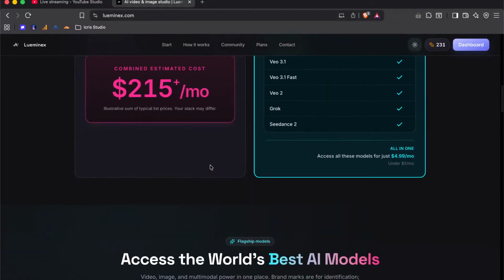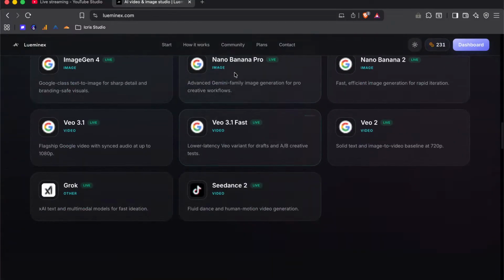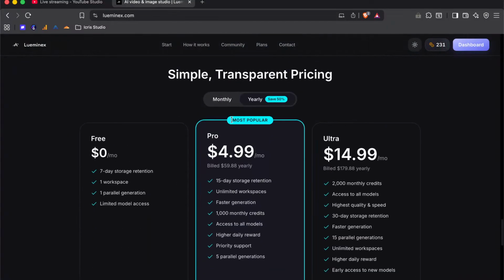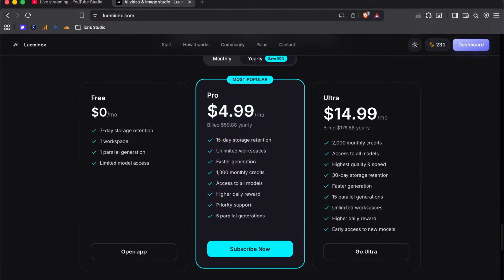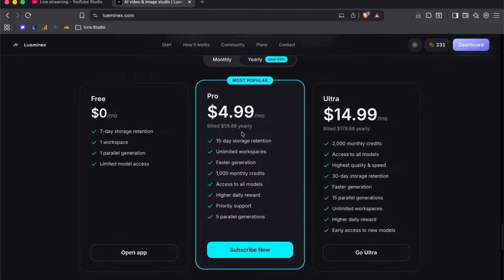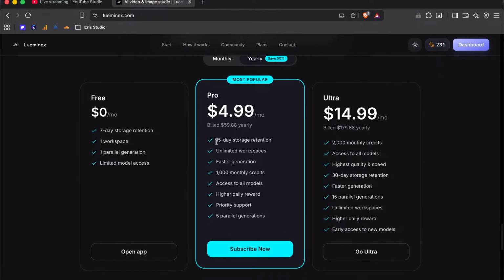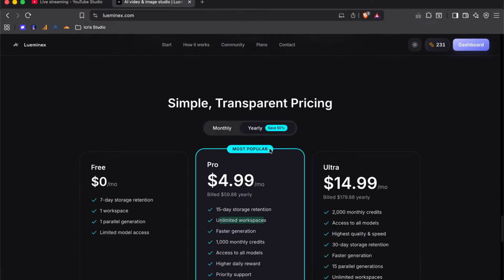If you look at the pricing, you can see we provide all those models for about $5 a month. It's like a cup of coffee. For $5 you can get access to all those models, and you also get 15 days storage, unlimited workspace, and all this stuff.